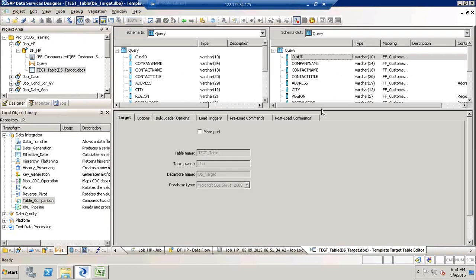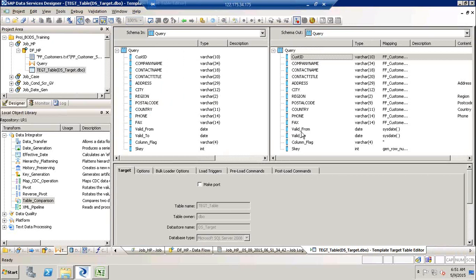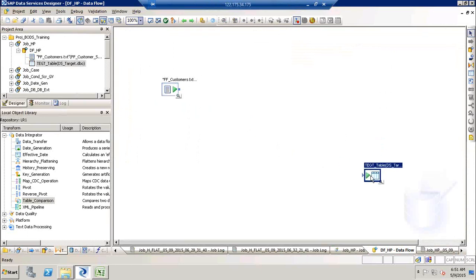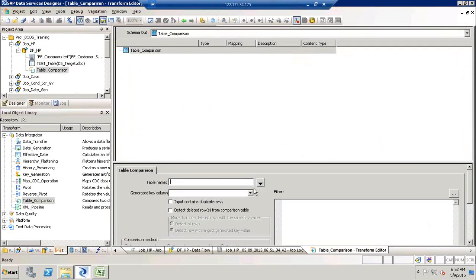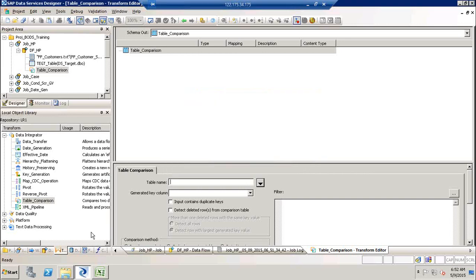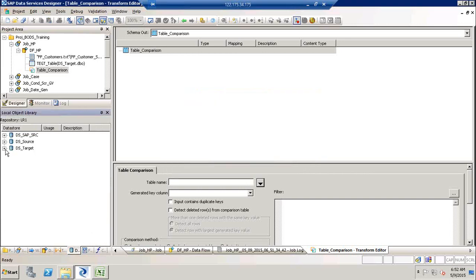So this target table is created with additional columns. One is valid from, valid to, column flag, and S key. Now the second thing that I need to do here is my target table should be a permanent table, because I'm doing a comparison here using table comparison. And in this table comparison, if I need to identify my target table, only the permanent tables are displayed here. So the basic understanding is, if it is a permanent table, it will not be dropped and recreated.